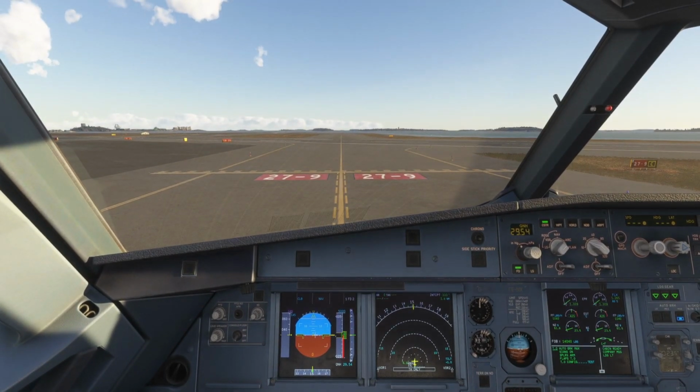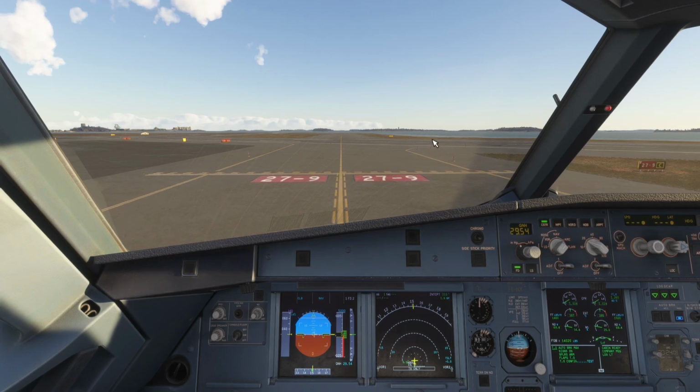Boston Center, good evening, Delta 1748. We are on the ground in Boston, short of 27 on Charlie. Delta 1748, Center, cross runway 27 on Charlie. Cross 27 on Charlie, Delta 1748. So there you go, we can cross the runway here.